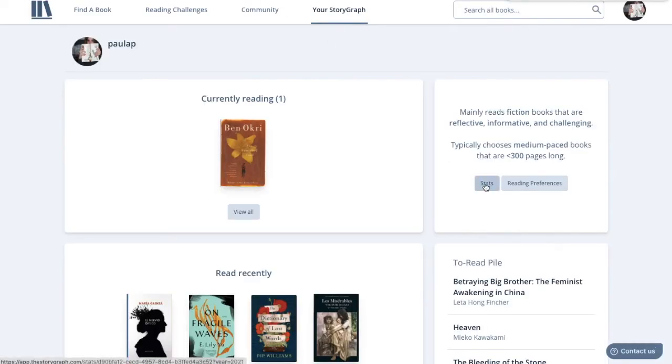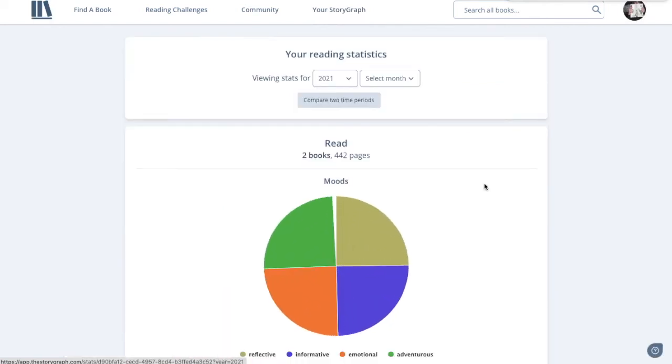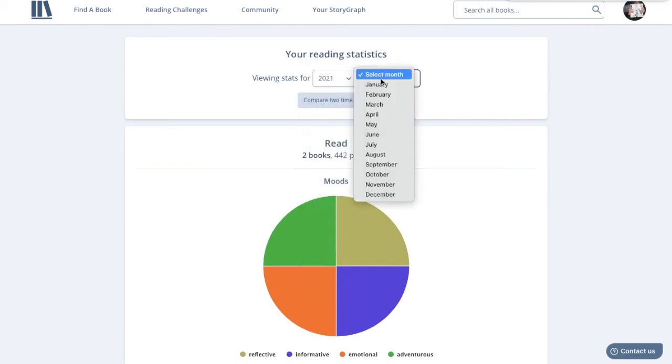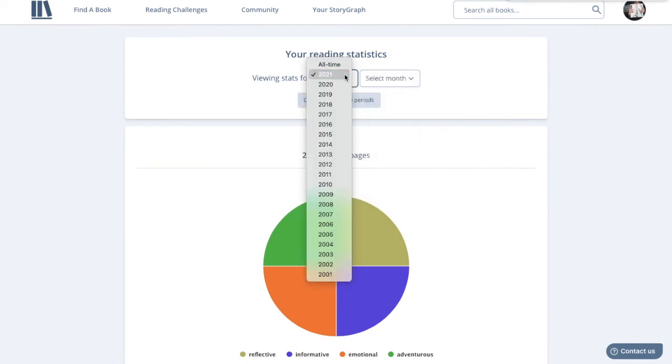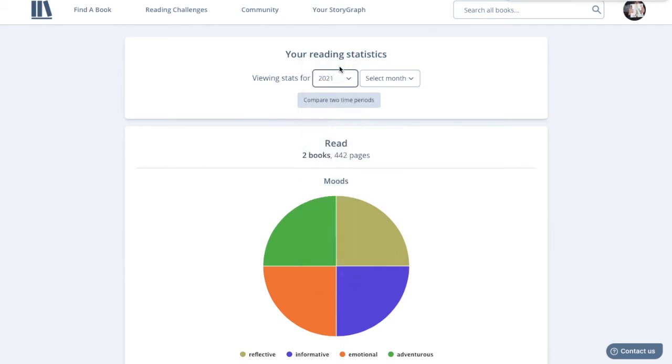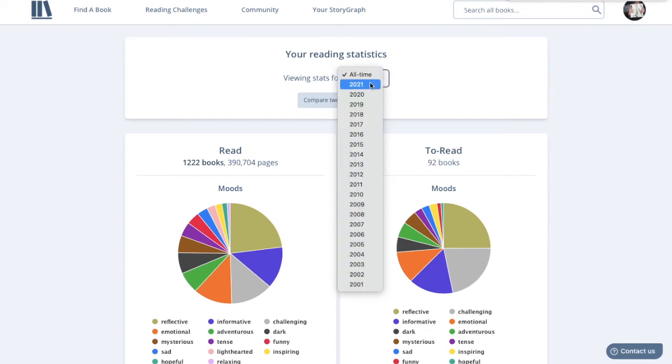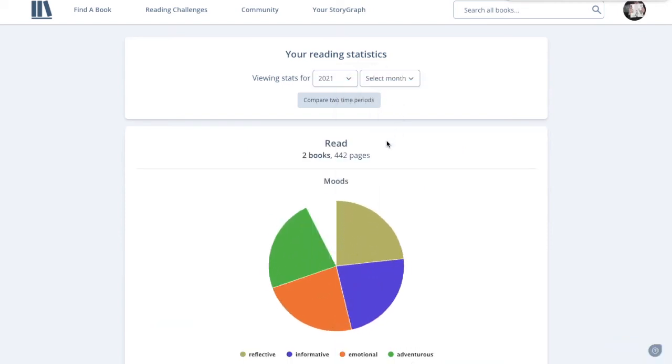And then the other thing that you have here is stats. So here you have the stats for 2021. Now we are in January 2021, so I have not read a lot of things, but you can choose whichever year you want, whichever month, and you can also choose all time if you want to see the stats of what you have read of all time. We will come back to that later. And you can also compare 2 time periods if you want.